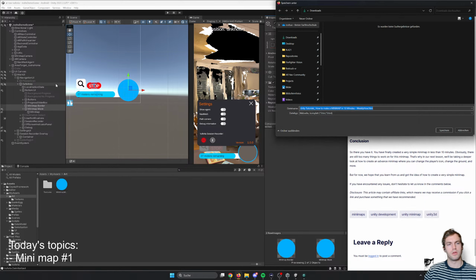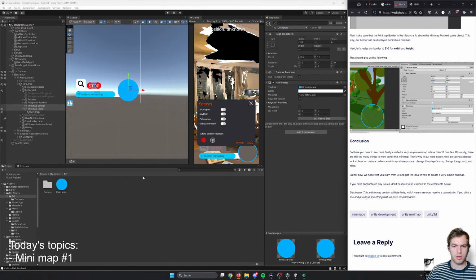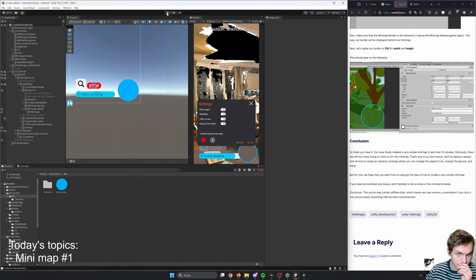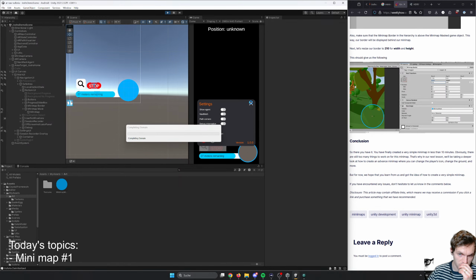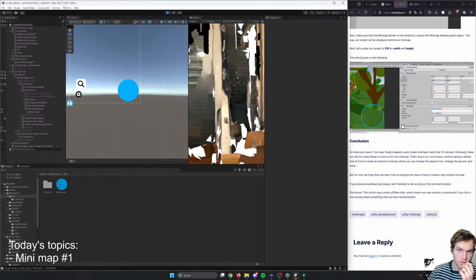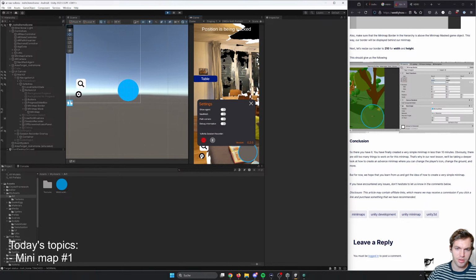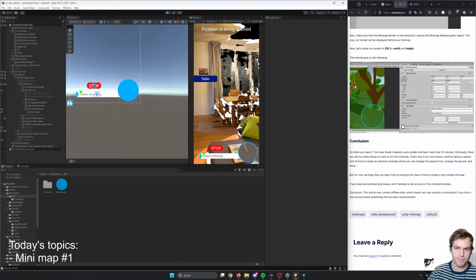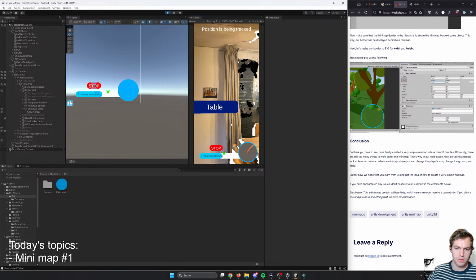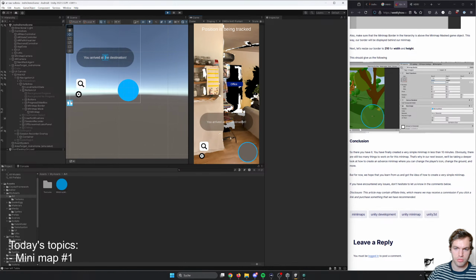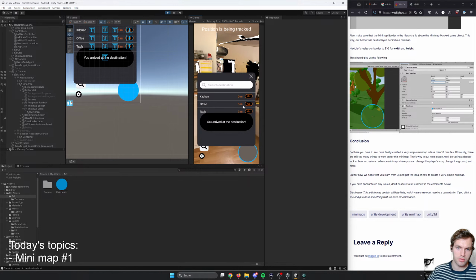Okay. This is our small minimap. Now the only problem is that we don't have the map actually. It only shows the path, and it's also not rotating. Do this next time.